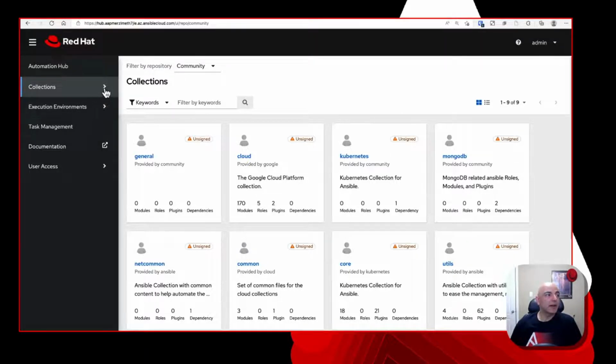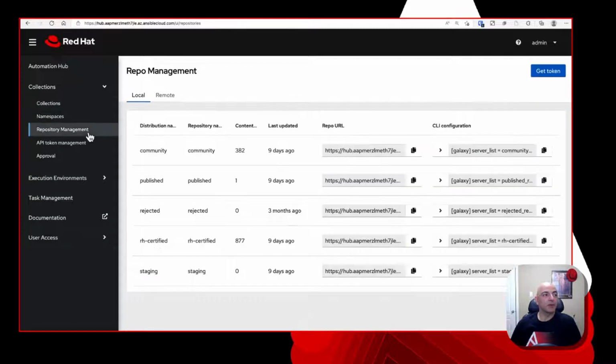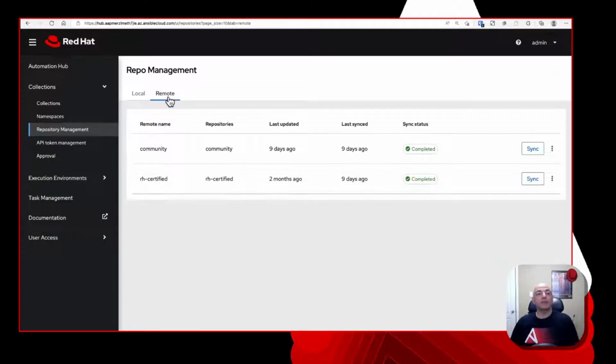Now, typically what happens is if I expand this and go to repository management, this becomes your local repository URLs for each of those folders. But also, this is where you go in and say, hey, I want to pull in content that's Red Hat certified from Cloud Automation Hub, right? I want to pull in community content from galaxy.ansible.com.